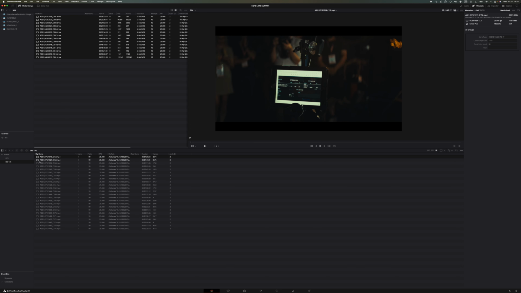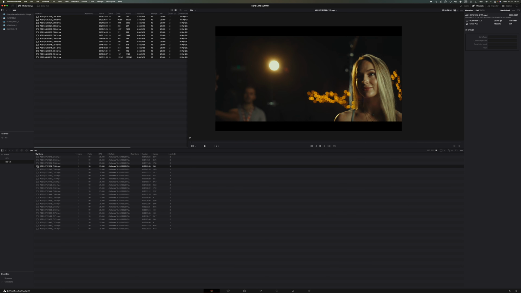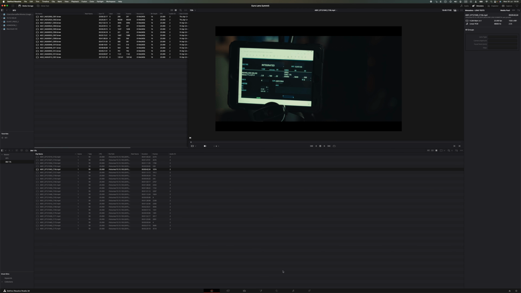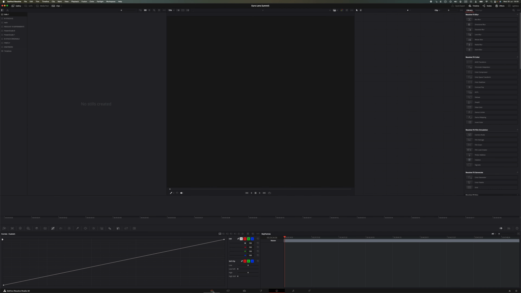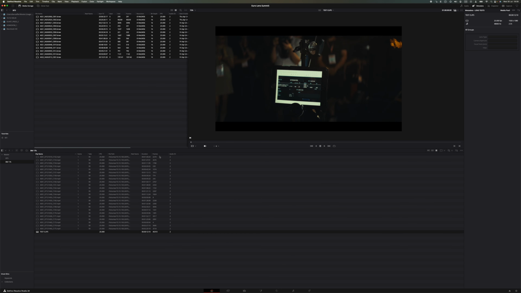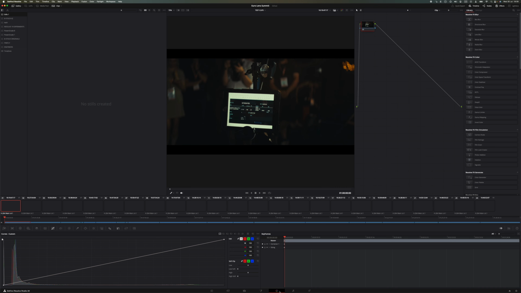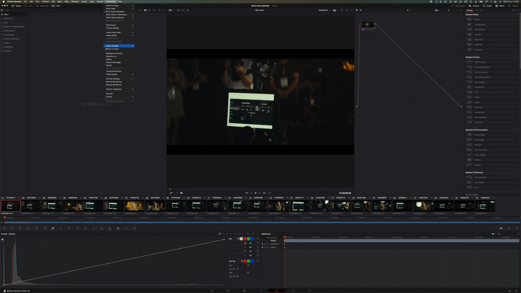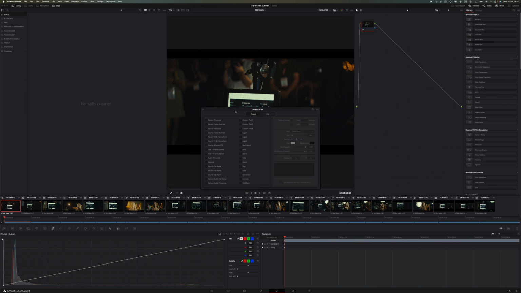So I would go through and basically enter all the info for all of these shots all the way through the test. And then what I would do is, if you come over to the color page, and I will need to put these into a timeline first. There we go. Go over to the color page, and we go up to workspace and data burn-in.